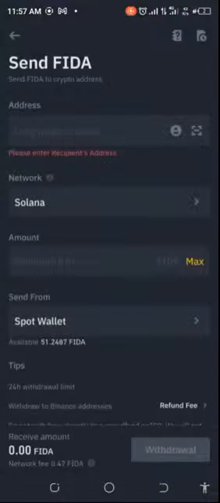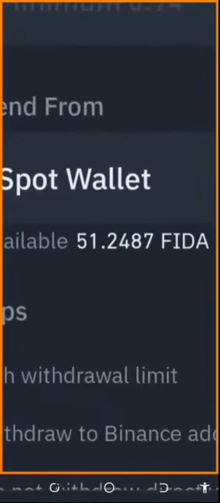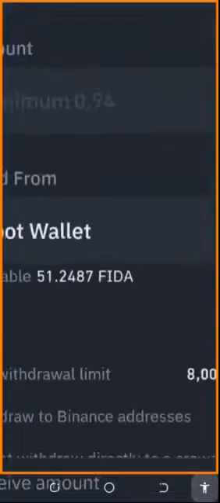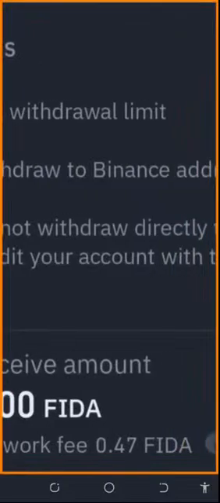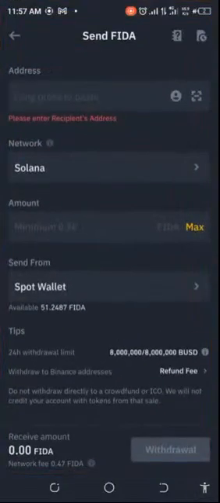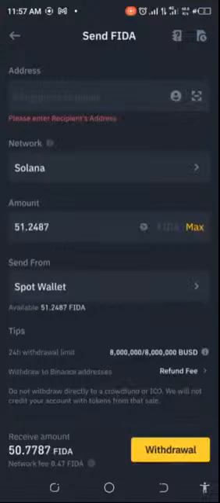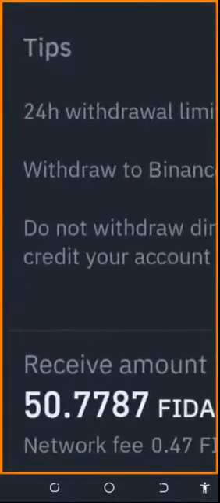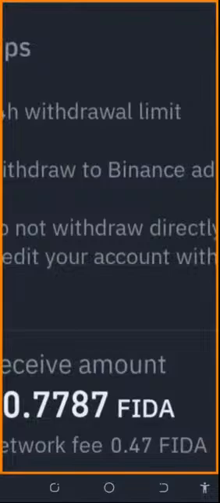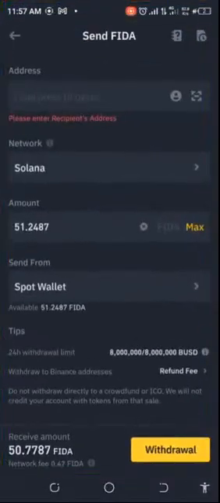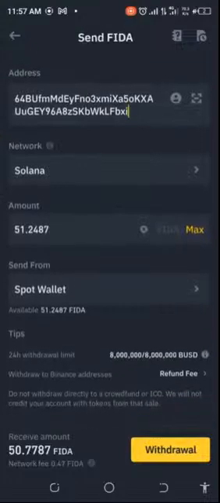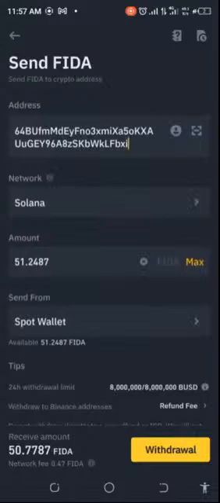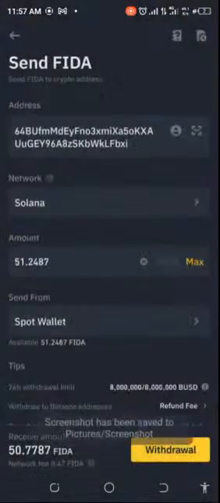Okay, so FIDA, if I click on that, that's the complete amount. That's 51.2. Okay, so you can see here, it's going to take 0.47 FIDA. All right, so let me just put the max there. Okay, so it's going to give us, what's it giving us? It's giving us 50.77. All right, so let's go ahead and put in the withdrawal address. Okay, let's go ahead and do this. Take our screenshots, and then we'll be ready to withdraw.